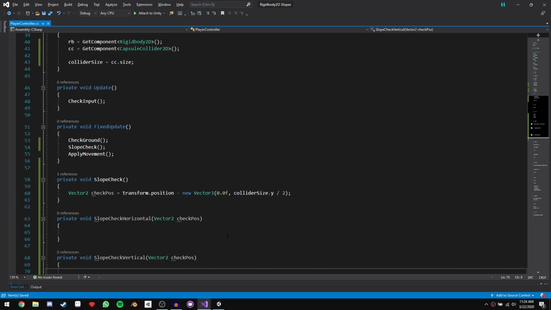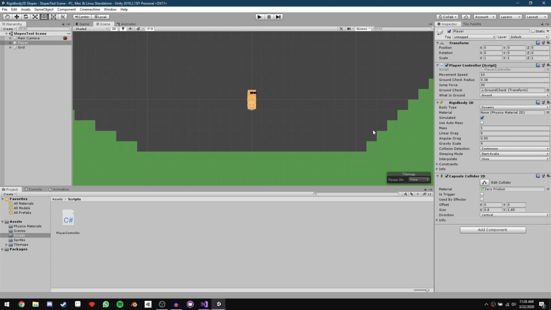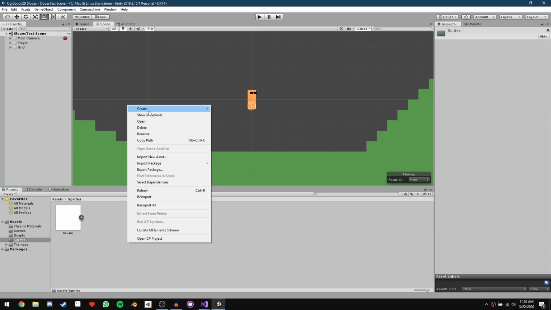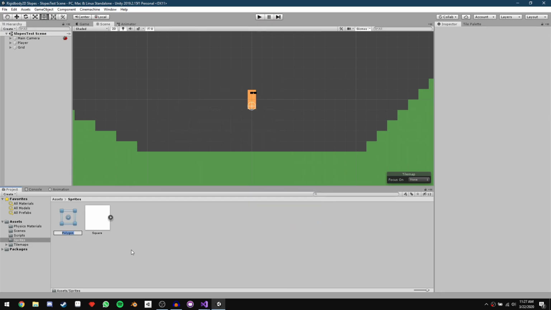Before we do anything in these functions, let's head back to Unity and actually create some slopes that we can try moving up and down. To easily make different angled slopes, if you want to use a tilemap, you can go to the Sprites folder and say Create, New Sprite, and create a Polygon sprite.